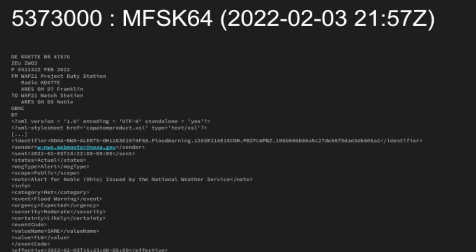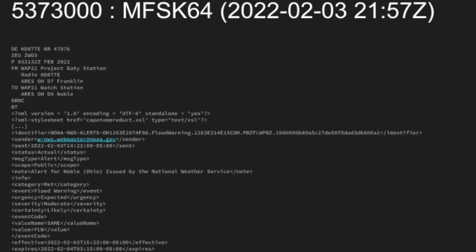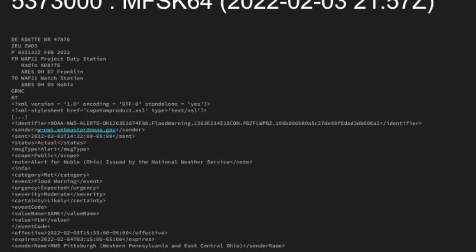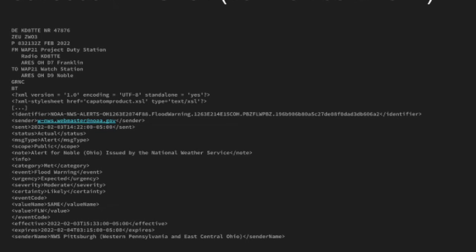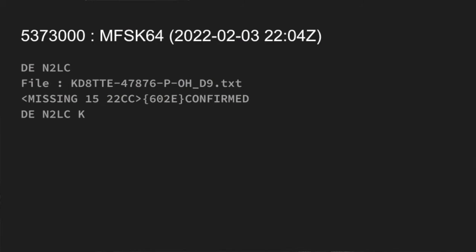Upon indicating that he was ready to receive the traffic, I began my transmission, and this is the message that we sent. It is a 16-line radiogram, and the text of the message includes a complete Common Alert Protocol format message. After the message was transmitted, N2LC indicated that the entire message was received and was received correctly. And this is the burst of data that comes when you are acknowledging receipt with the FLAMP application.